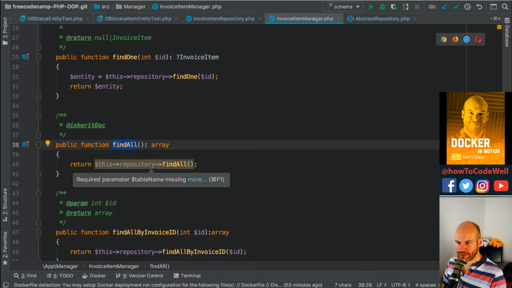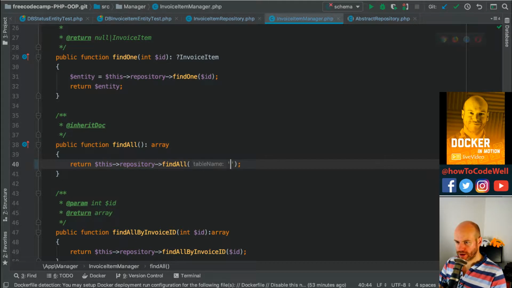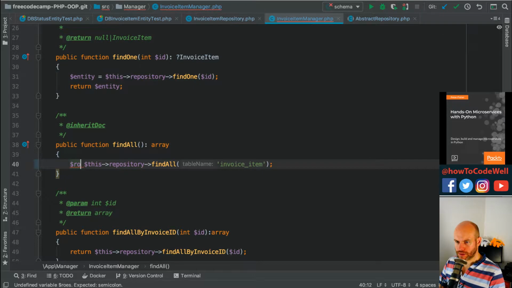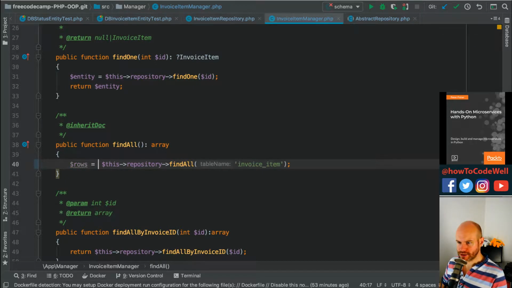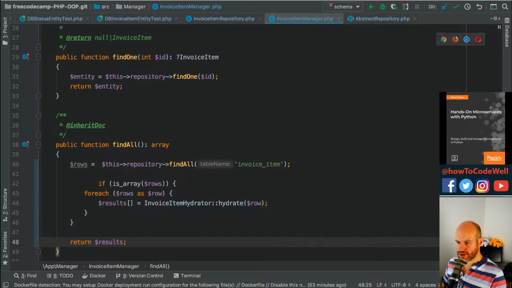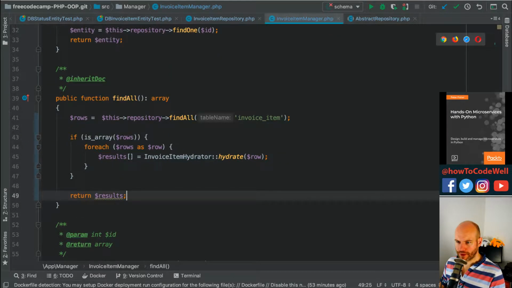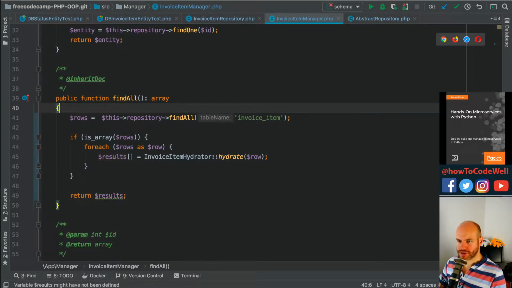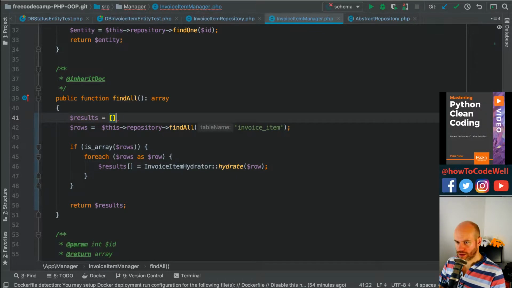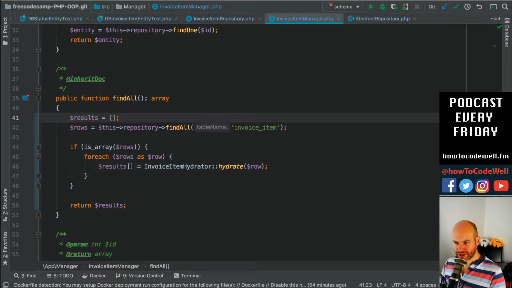This needs to be the table name, and the table name here is invoice item. This returns some rows, and I need to put that in like so, and obviously have results like that. Something like that. And I think I'm going to need to do the same thing for the other bits and pieces too.